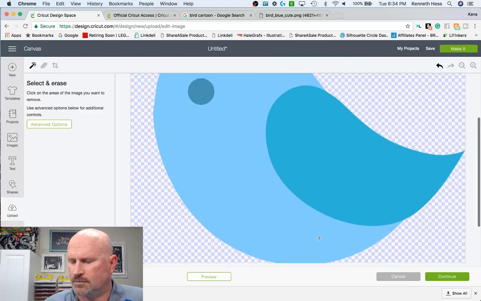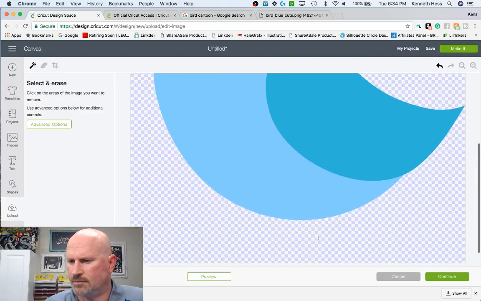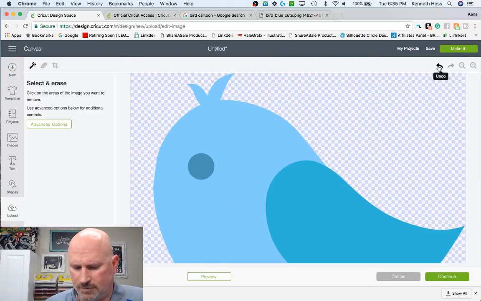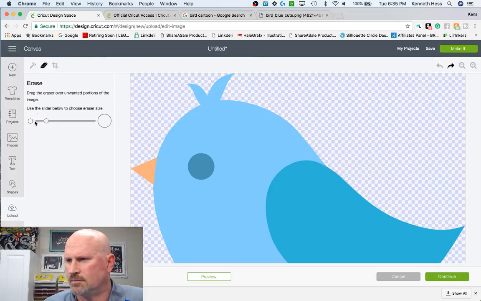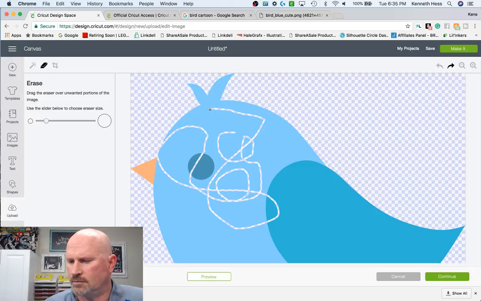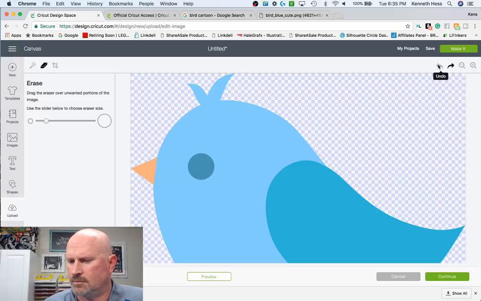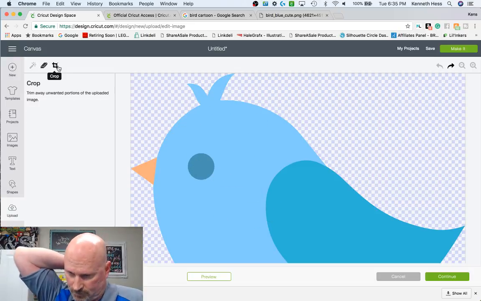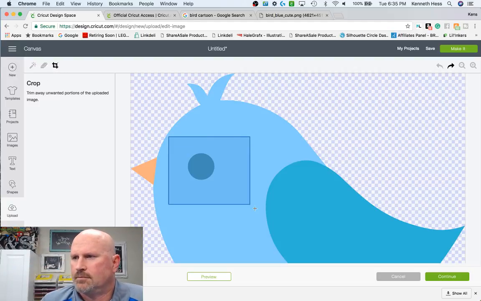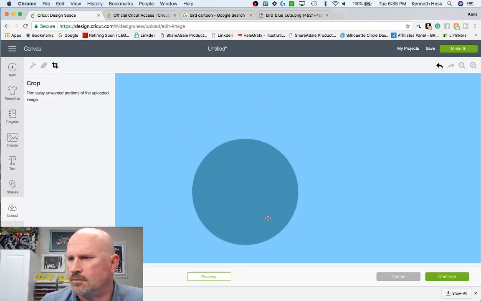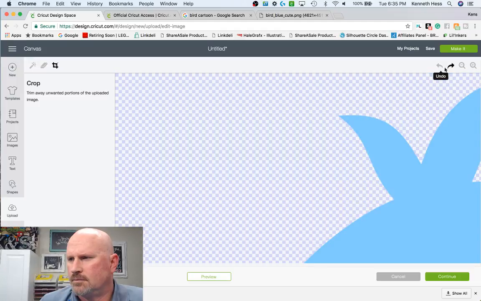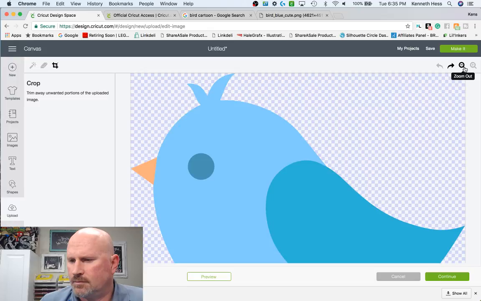So now, technically, I have this part of the bird left. The other option you have here is just erase, which gives you an eraser size, and wherever you put the eraser is where it would erase on the bird. Of course, up here you also have undo and redo if you don't like something. Last thing is crop. Wherever you draw the crop box, it crops up on the image. You also have undo, redo, zoom in, and zoom out.